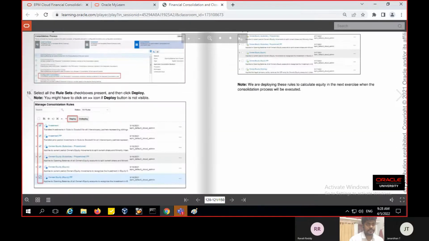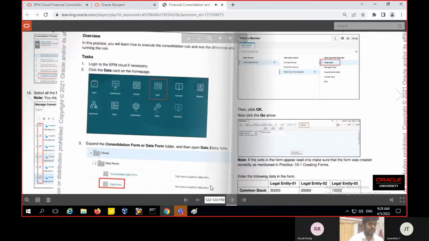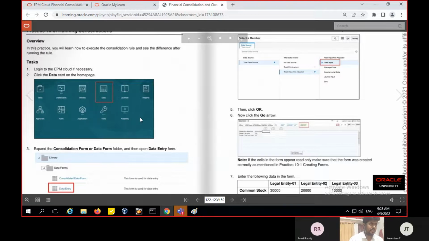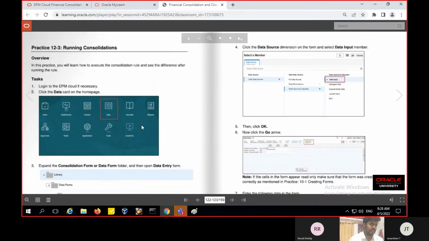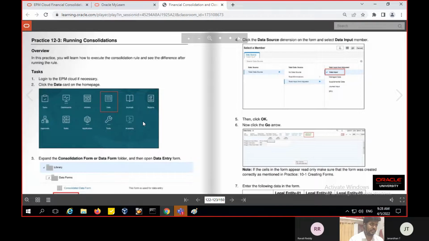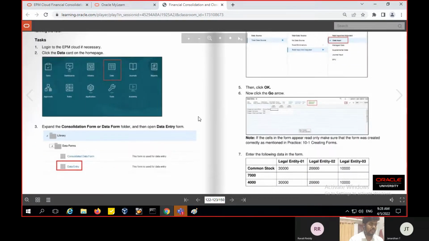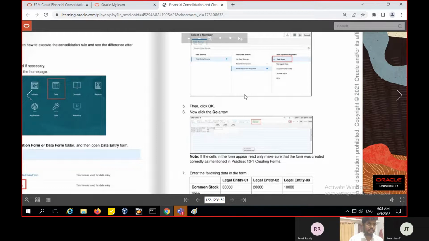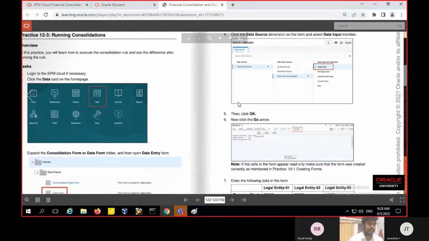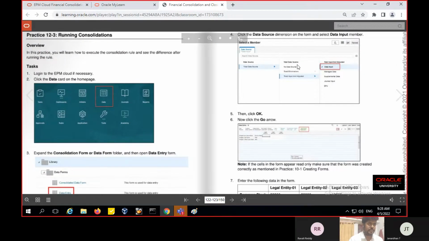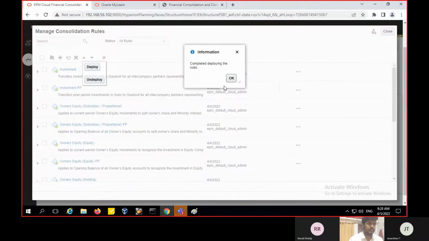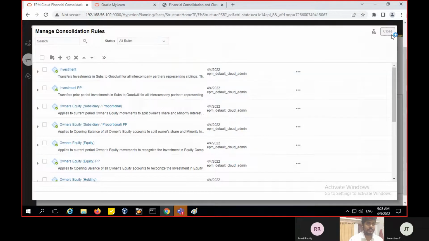It is taking some time. Meanwhile, I'm selecting the next one. After the consolidation part is done, we have to run the consolidation. For the consolidation, we have to select the data form which you created earlier in the forms. That is the data entry. In the data entry, you have to change the sum of the members. So it was completed. Then close it.